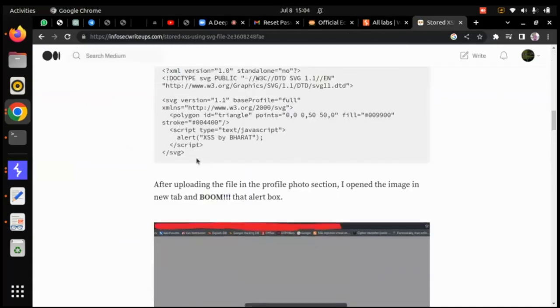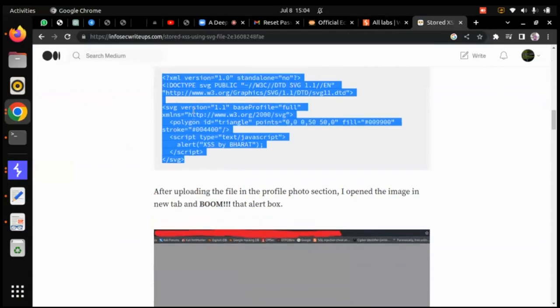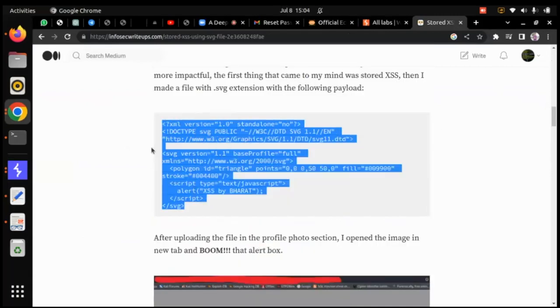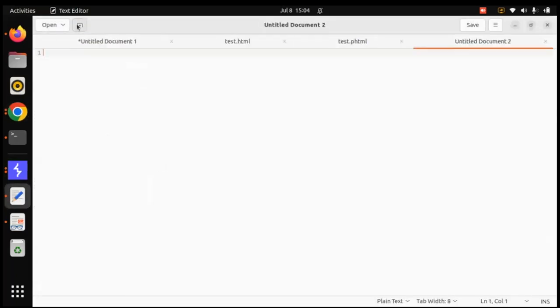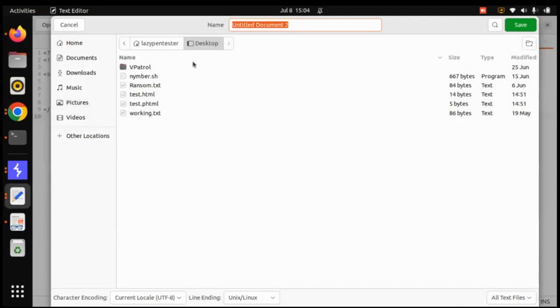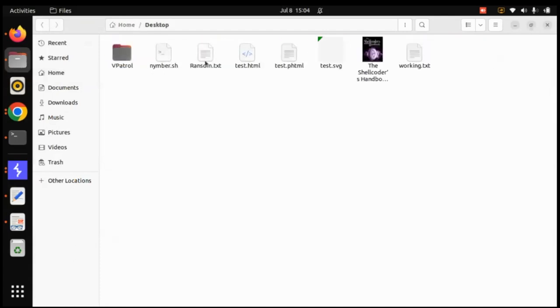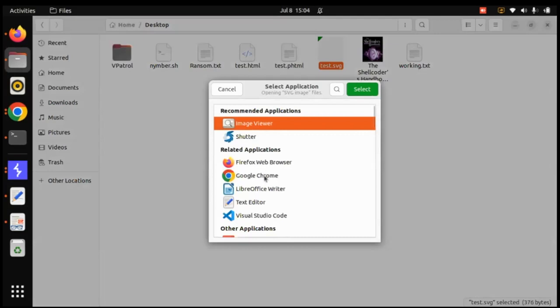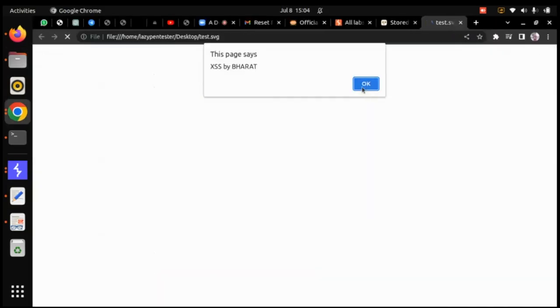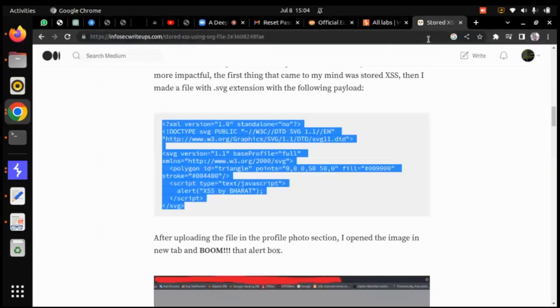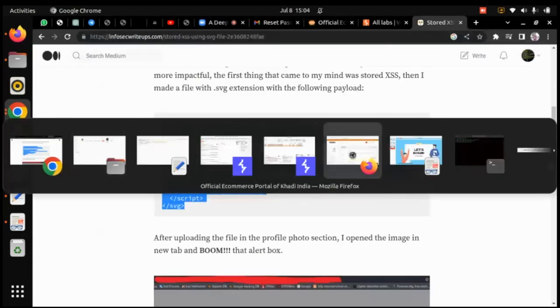Like this is the one, then we can just copy it. SVG is an extension for images and it is XML. If I save it as test.svg and double click it, let me open it in Chrome. Then we will get a pop-up because it is an XSS payload. Then you just try to upload it on your target parameter.